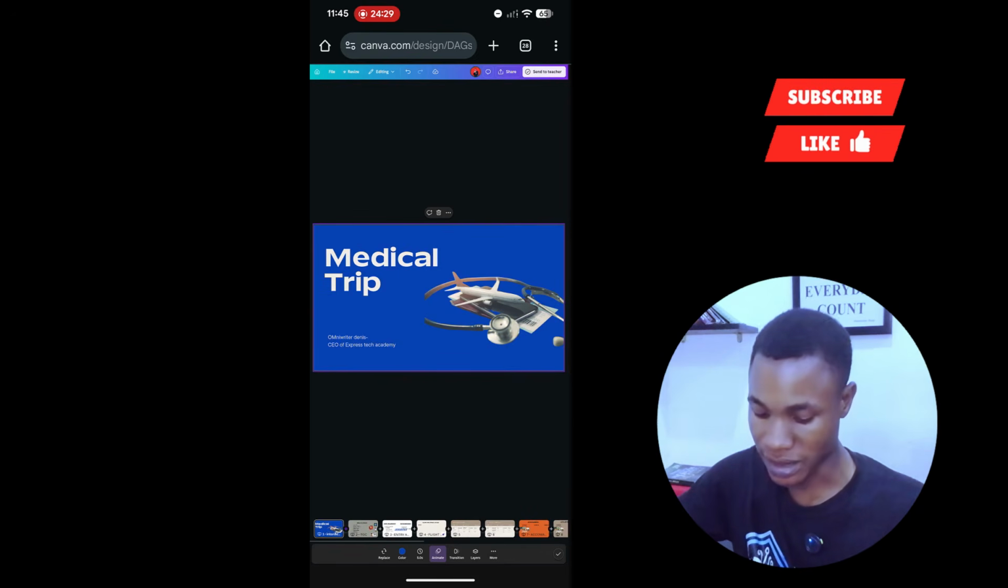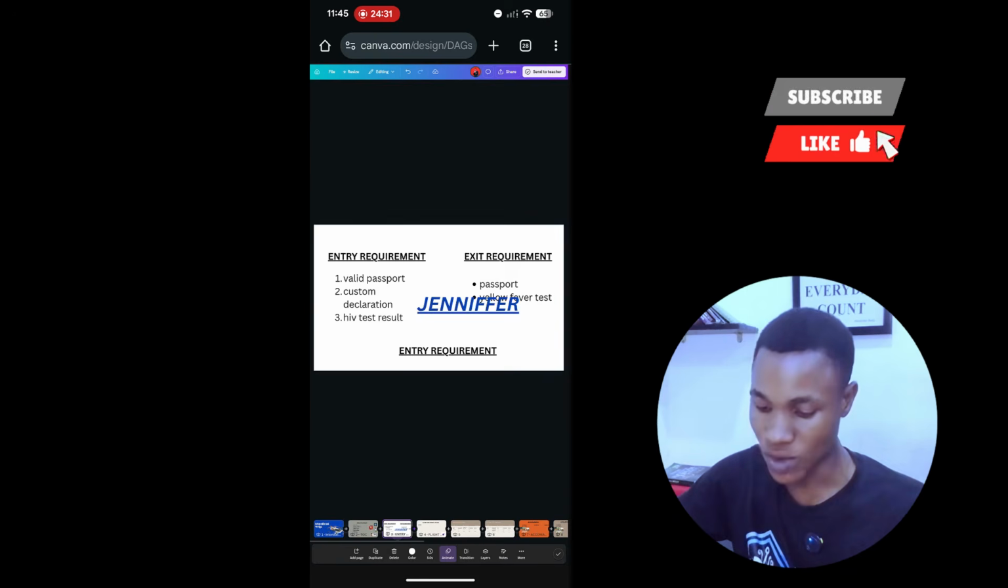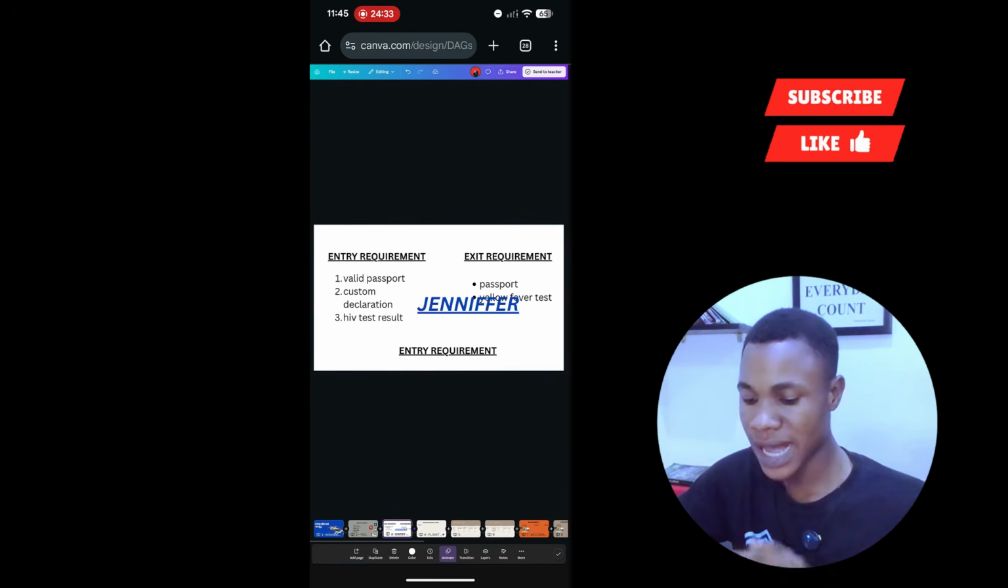This is what I did in the last class. Then the second slide is going to be entry and exit requirements, and this is how you are going to arrange it. You are going to arrange it as entry requirement, exit requirement, then all the requirements you got from that website. You are going to align them like this, the way I just aligned them. Or how do you bring in a text to align?